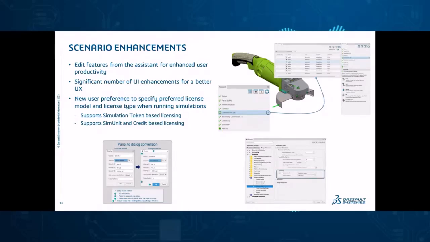There's also now a user preference to control the default licensing options, and these are inherited in the simulation dialog. So the user can specify the license model and the default license to use within that model, and it supports both simulation tokens as well as the newer sim unit and credit model. And this allows the enforcement by default of the embedded licenses, and therefore improving the efficiency of the licenses that you have.